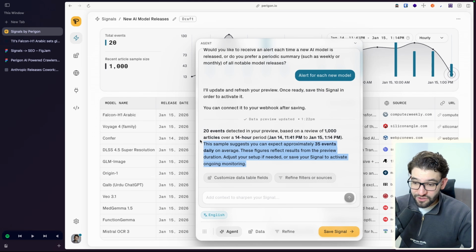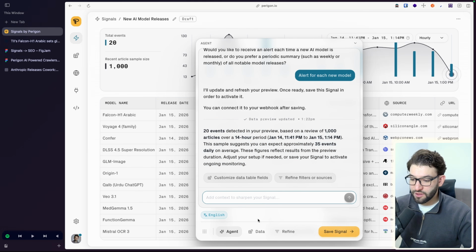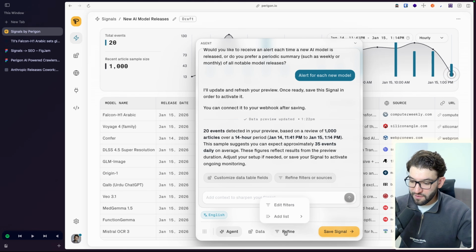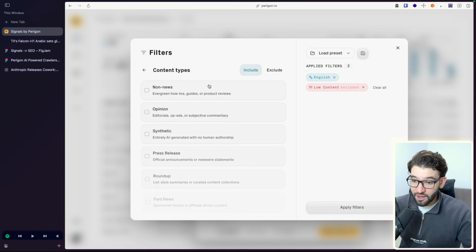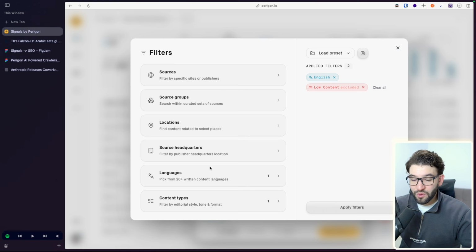And there you go. Once the agent finishes analyzing everything and gives you the preview data you need, you can fine tune your signal further, or ask it to go for a specific region or location, for example only in the US, or companies located in the US, or only in the UK. There are plenty of filters you can refine from. Refine in here, edit filters. There are many filters, from source groups to locations, languages, content types, and so much more. So this will give you full control of what your signal is going to yield and what type of queries and events it's going to watch in the entirety of the time.